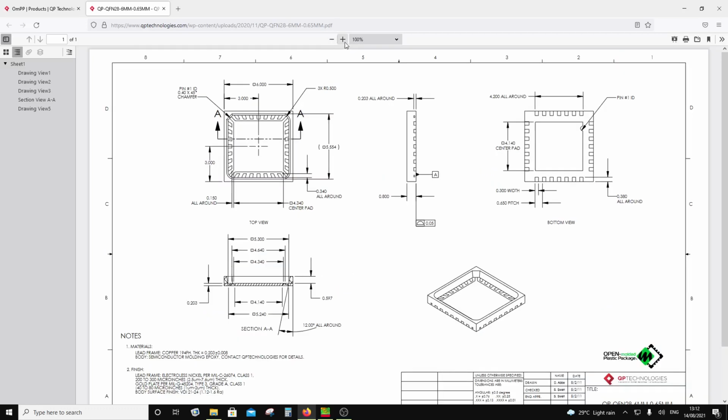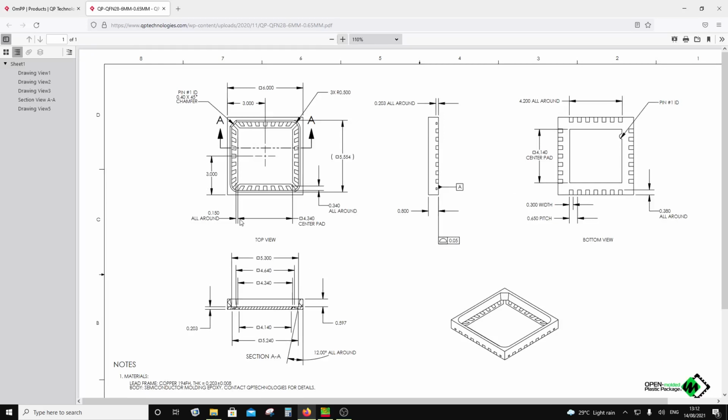So let me just zoom it. Okay, so the pedestal here is going to be 4.34 mm square, right? So your IC can sit here, right? And there are 28 leads here, right? And if you see the cross-sectional view, you will see that the outer dimensions are here 6 mm, right? So this is 6 mm, right? And then the pocket basically is going to be 5.54 mm.